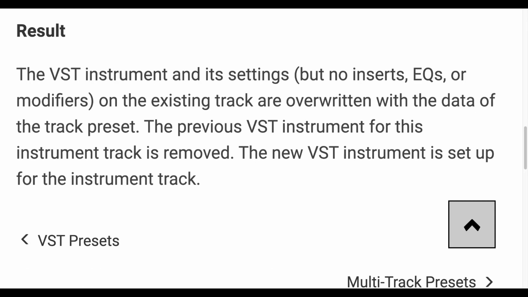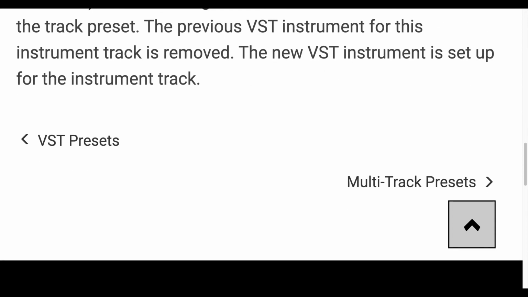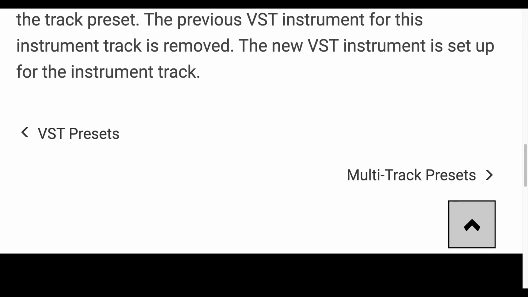Result: the VST instrument and its settings, but no inserts, EQs, or modifiers on the existing track are overwritten with the data of the track preset. The previous VST instrument for this instrument track is removed. The new VST instrument is set up for the instrument track.